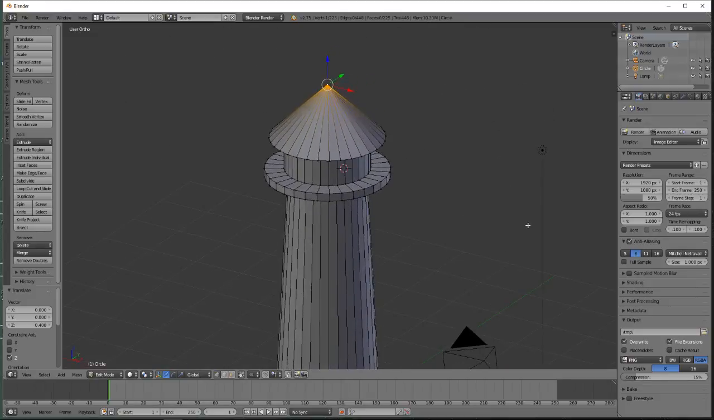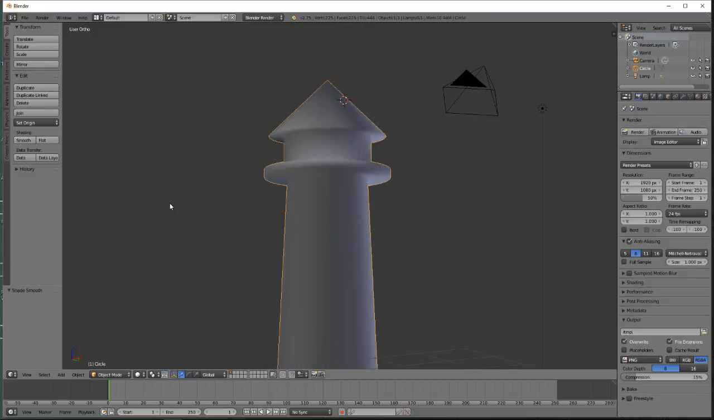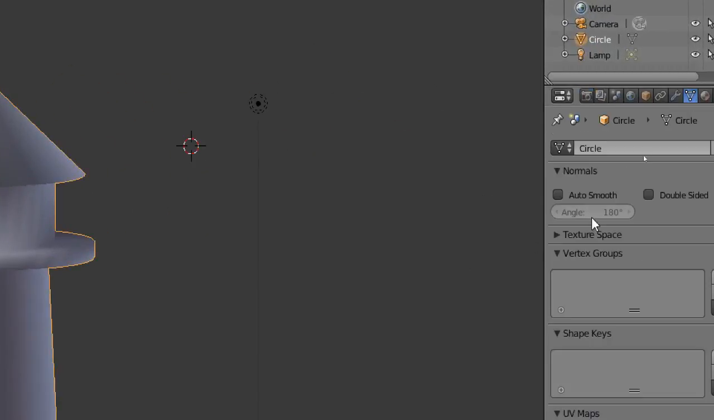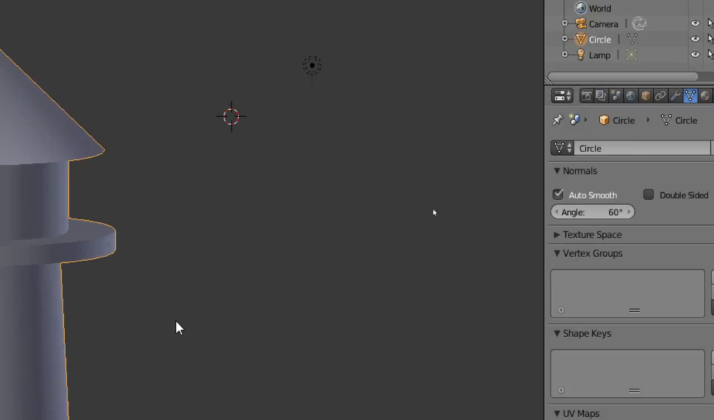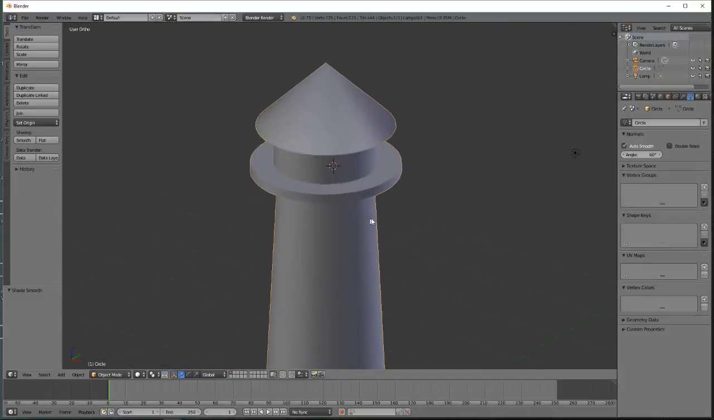All right. So I am going to finish up by getting out of edit mode. I'm going to go ahead and smooth this lighthouse. And I'm going to go to my upside down triangle so that I can add a little auto smooth on here. And I'm going to do 60 degrees. So I've got a lighthouse that looks nice and smooth, but it's not smooth in the wrong places.